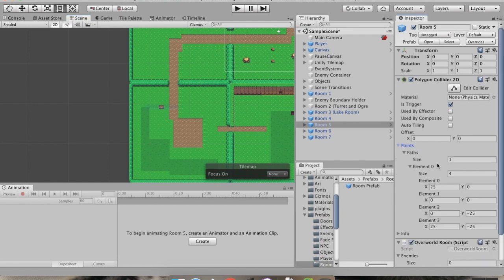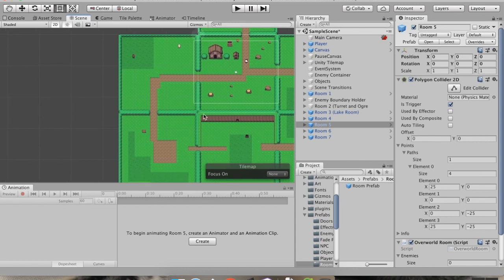Now for room 5, I'm going to set the points for the collider. So element 1 is going to be at 0, negative 25. Element 2 is going to be at negative 25, negative 25. Element 2 is going to be at negative 25, negative 50. And then element 3 is going to be at 0, negative 50. And it should be pretty good.